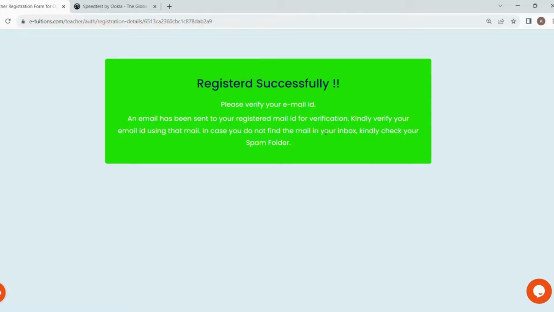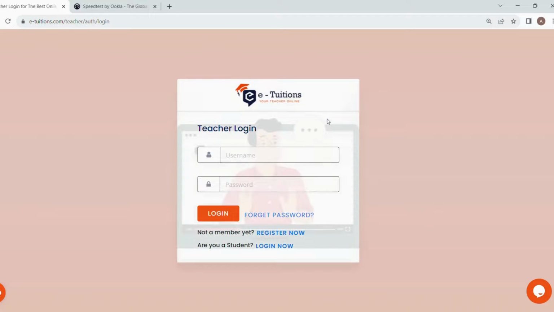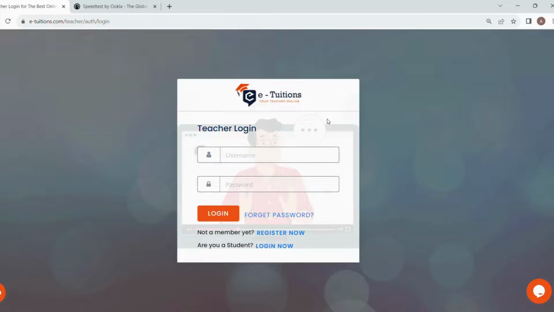You will get a notification for successfully registration. Next steps to verify email ID. Wait for 5 seconds at least. Then login panel will open. Log in with your username, ID and password you have received in your registered email ID. So you will be redirected to your dashboard.